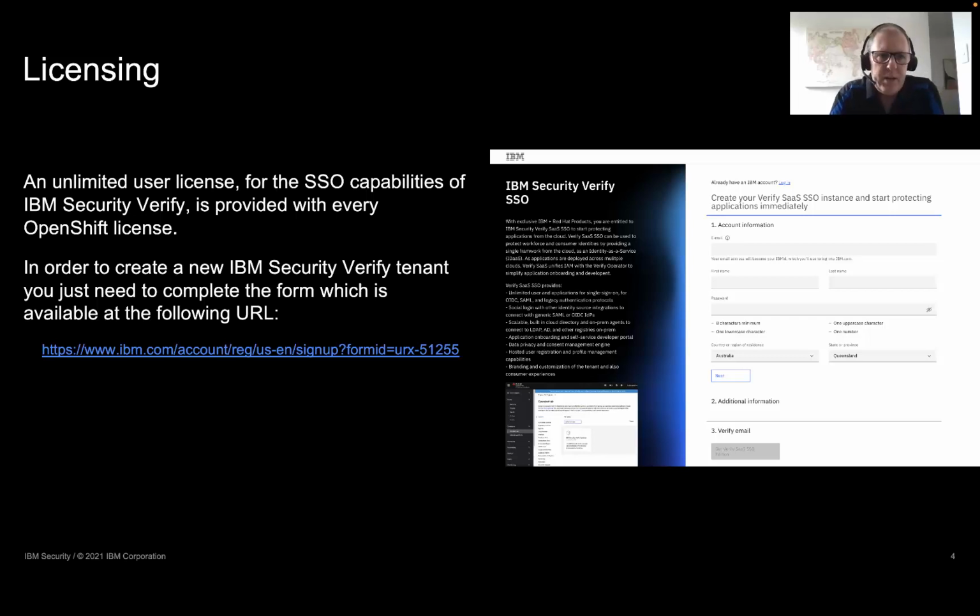If we start talking about licensing for IBM Security Verify, if you don't already have a license and you do have an OpenShift license, then you're actually allowed to have an unlimited user license for IBM Security Verify and the single sign-on capabilities of IBM Security Verify. So if you've already purchased OpenShift, there is a form that you can go to in turn request a new tenant that will allow you to use IBM Security Verify. And the form URL is provided here on this screen.